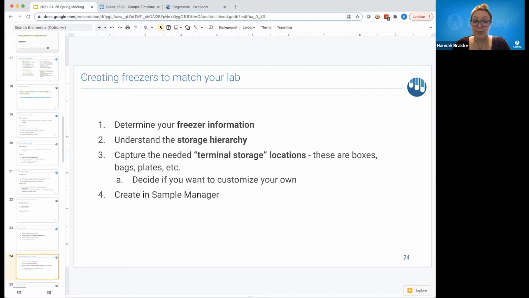And then also capturing the needed terminal storage locations. So these can be boxes, bags, plates. LabKey will actually provide you with a lot of these, but you can also decide if you want to customize your own. We can take a look at that as well. And then the last thing to do is create it in Sample Manager. And it probably took me as long to explain this as it is going to be to create this system.